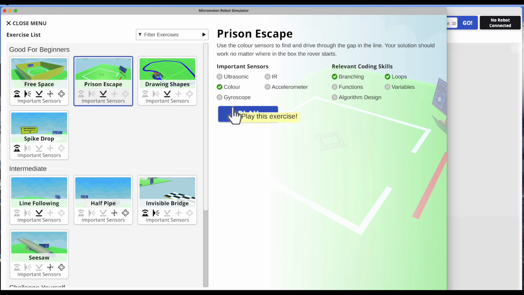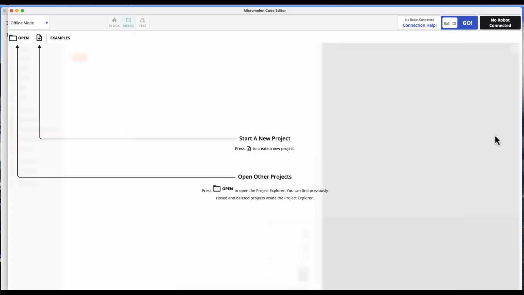Some of the main things we're going to look at is the color sensor. We're going to be looking at branching and also looking at loops. So branching is a different word for decision statements like an if then else, and loops is your repetition type statements. So let's get underway and help our robot escape.